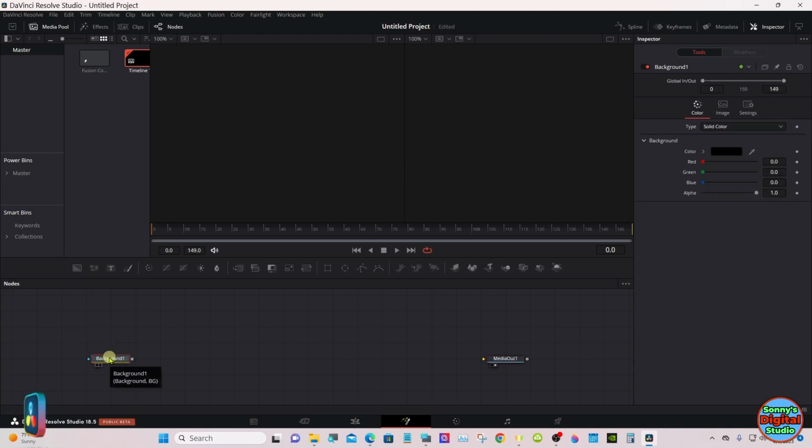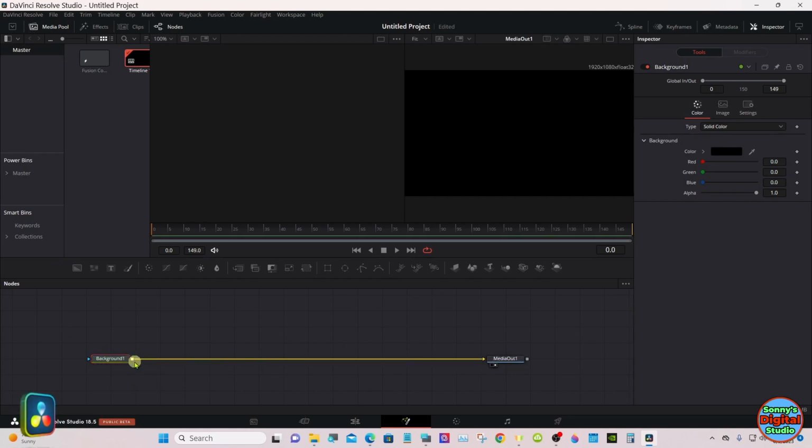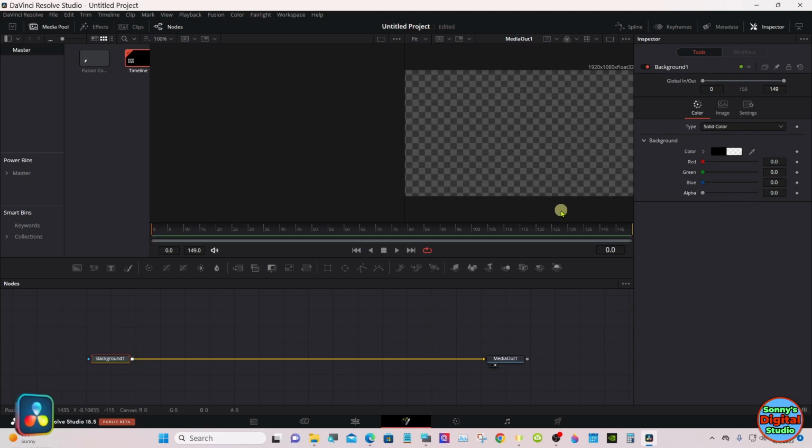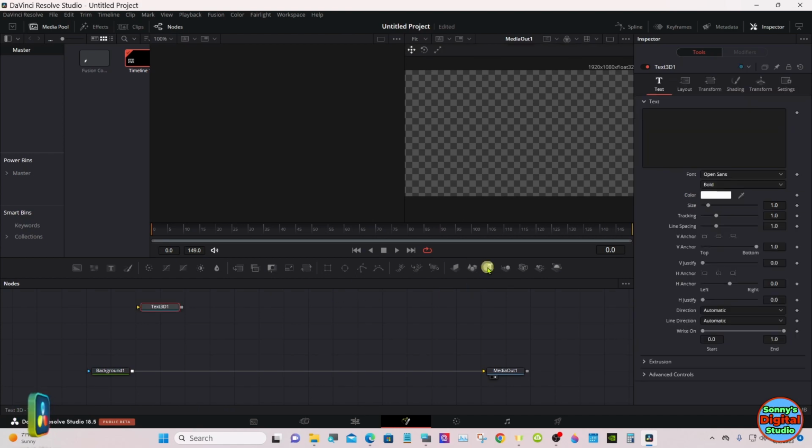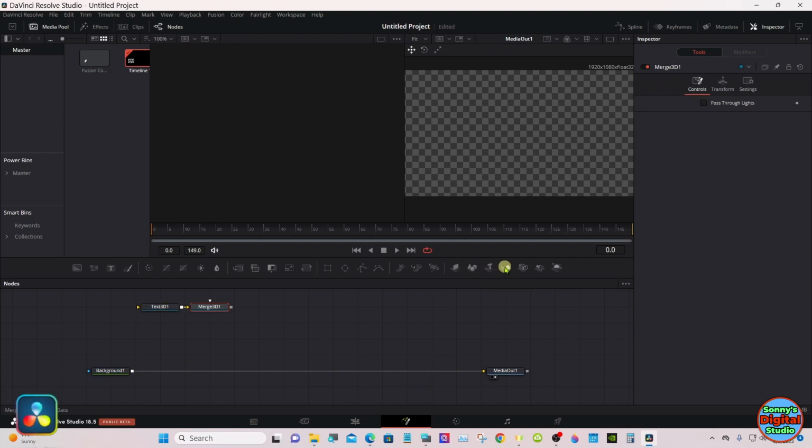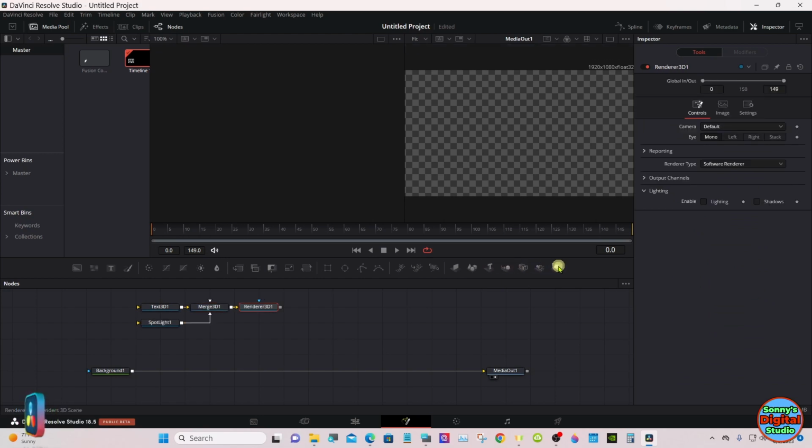Start out with bringing a background down. Connecting your media out. With the background node selected, turn the alpha all the way down. Right off the bat, you'll see in the right viewer, it's transparent. Now click somewhere right about here. Select the 3D text node. Emerge. Spotlight. And render. That's a basic 3D setup.